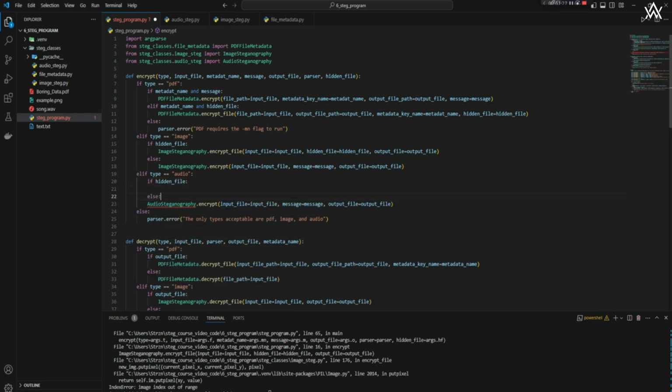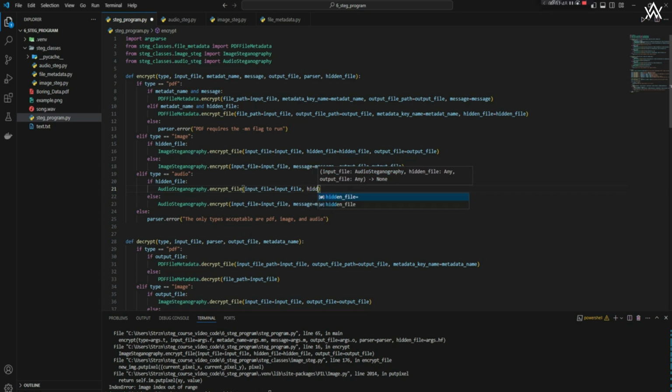And if it's not a hidden file, then we can just do the message. So let's say, or we can do the file one. So audio steganography.encrypt_file. And we're going to give it the input file equal to input file, the hidden file equal to our hidden file, and the output file equal to our output file. And that's it.